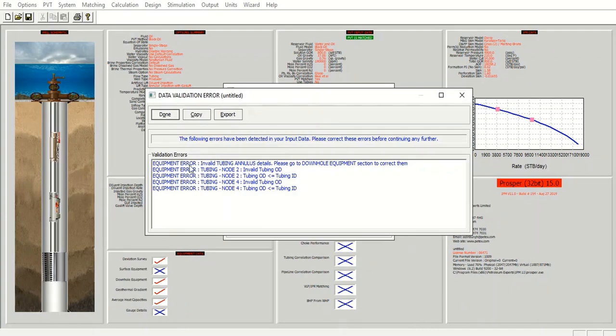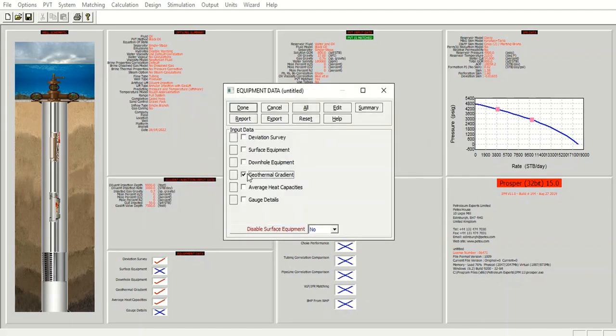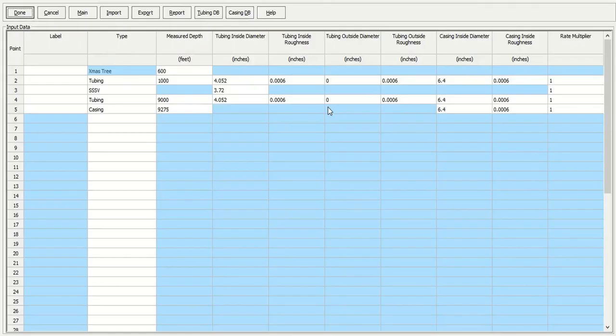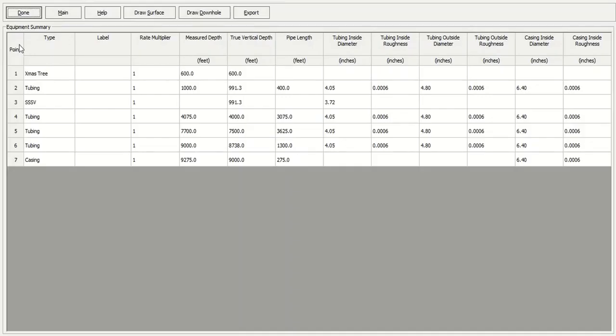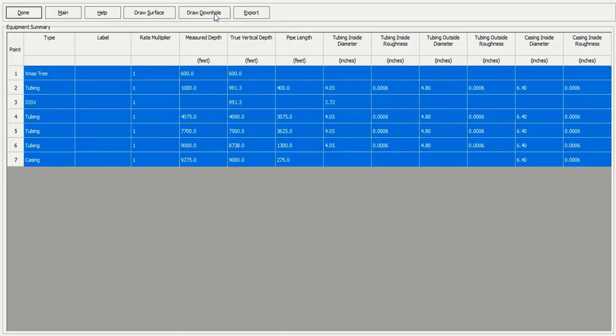So there is error. Okay, let's go back to downhole equipment. Oh, here I forgot to input the tubing outside diameter. So tubing OD is 4.8. So after providing the tubing outside diameter and casing inside diameter, Prosper will calculate the annulus. Click done and summary. This is summary in table and drawdown hole.